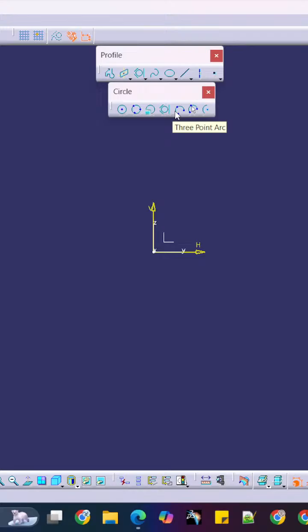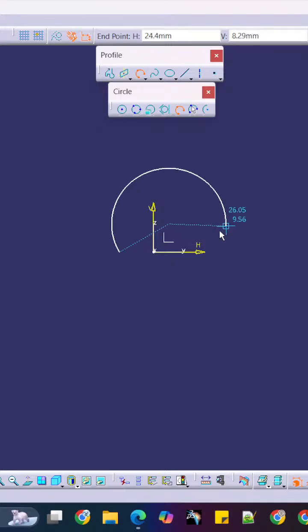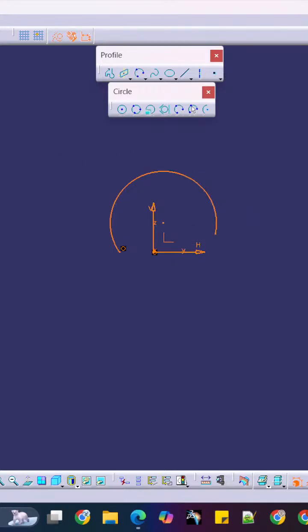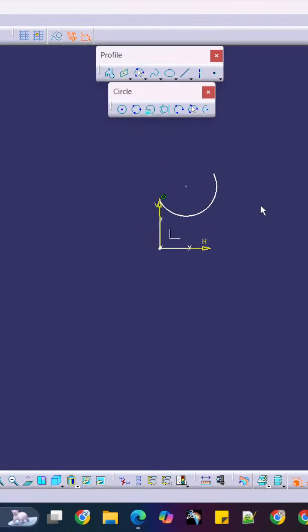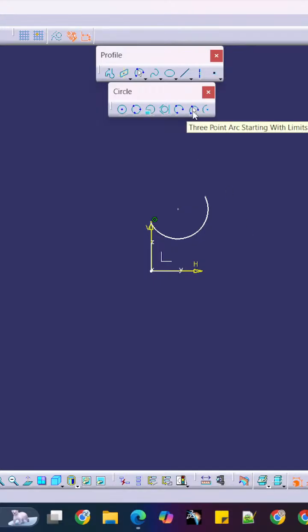The next one will be the 3-point arc. This will be my first point, second point, and third point. This is how you can create a 3-point arc. Next one is the 3-point arc starting with limit. First, second, third. Okay, this is how you can create the 3-point arc with the limit.